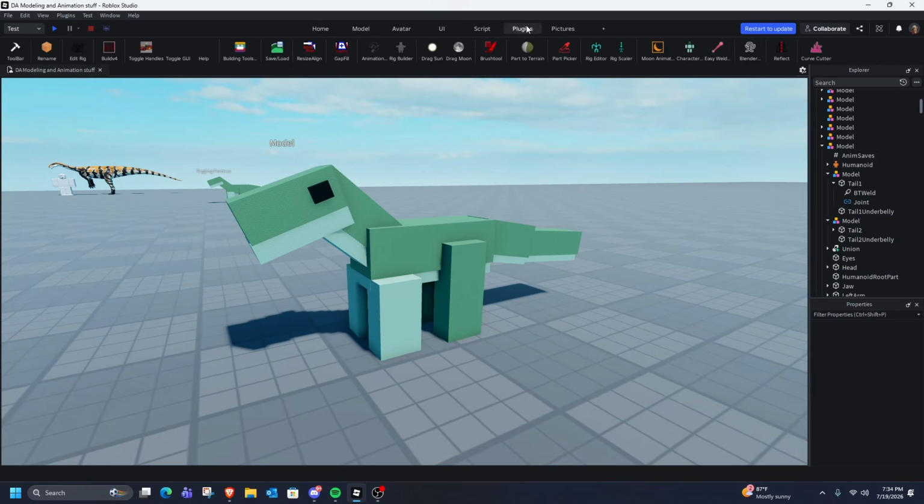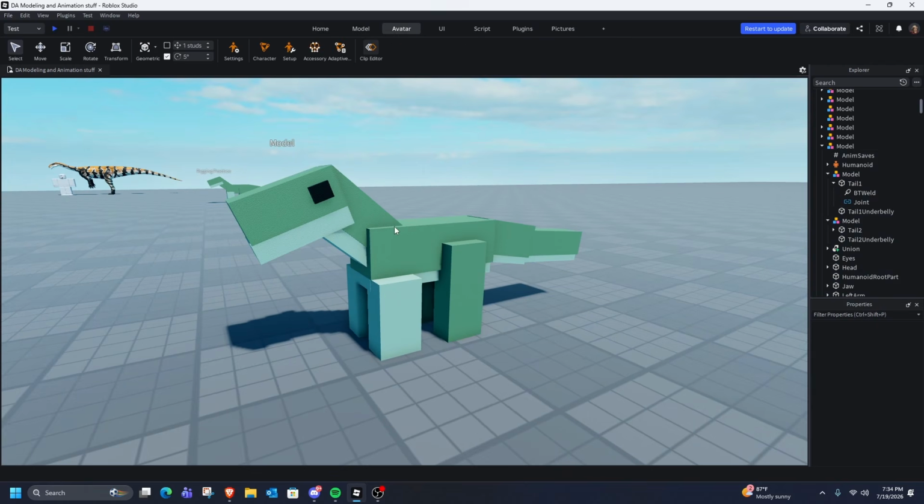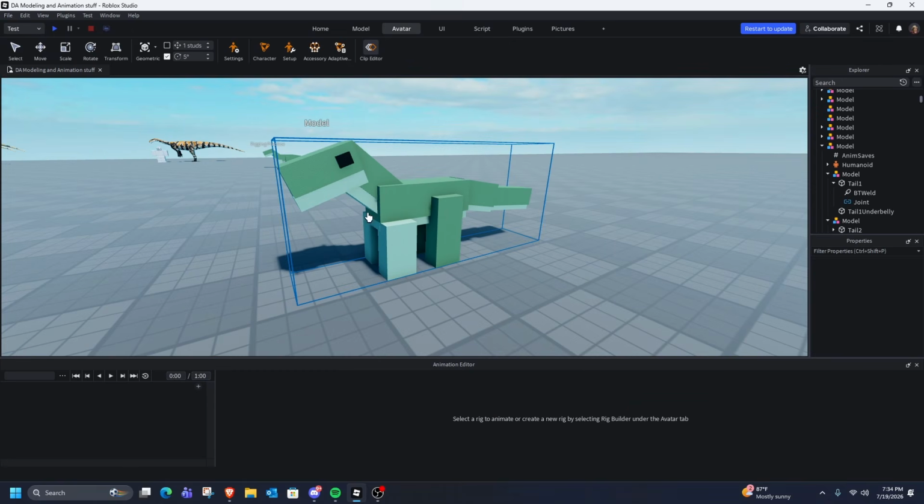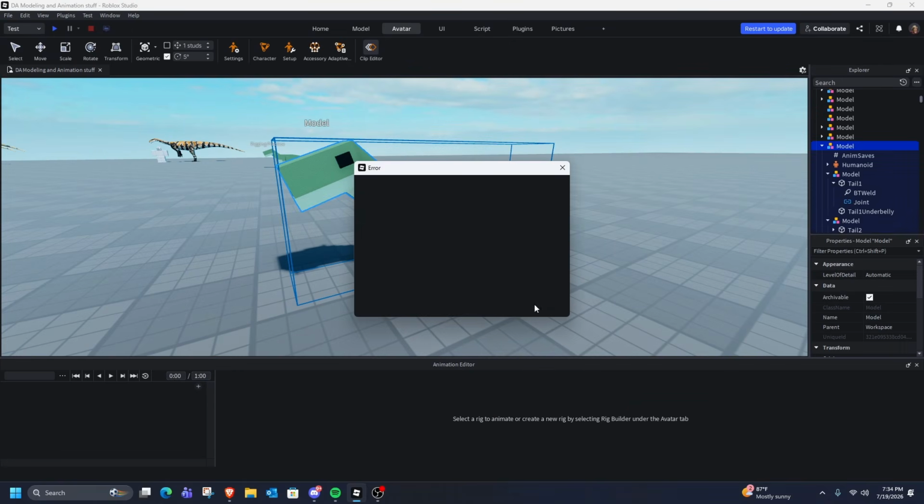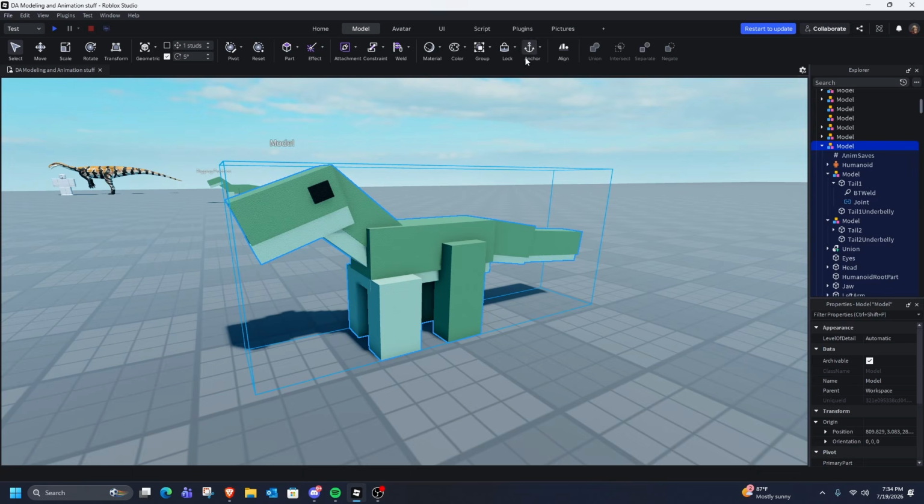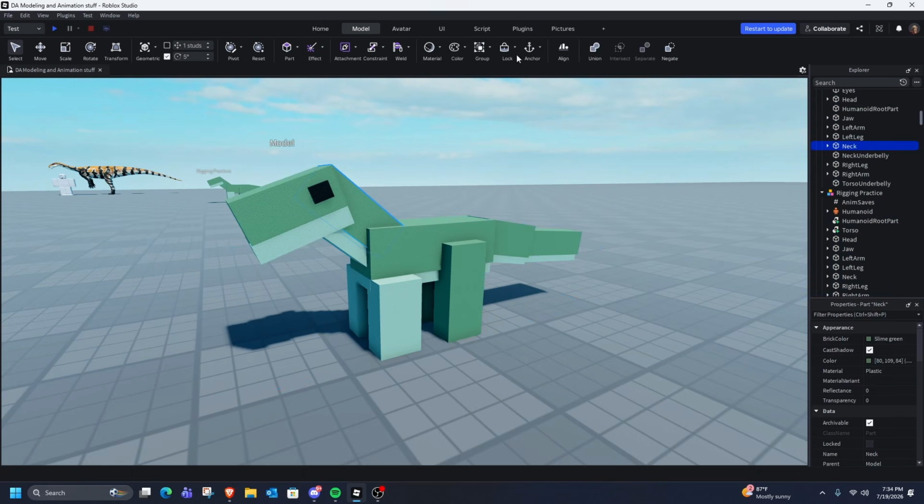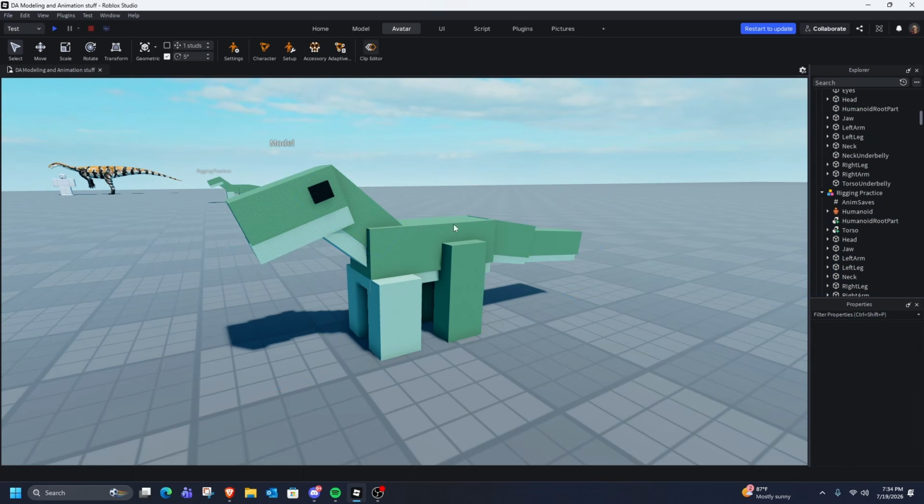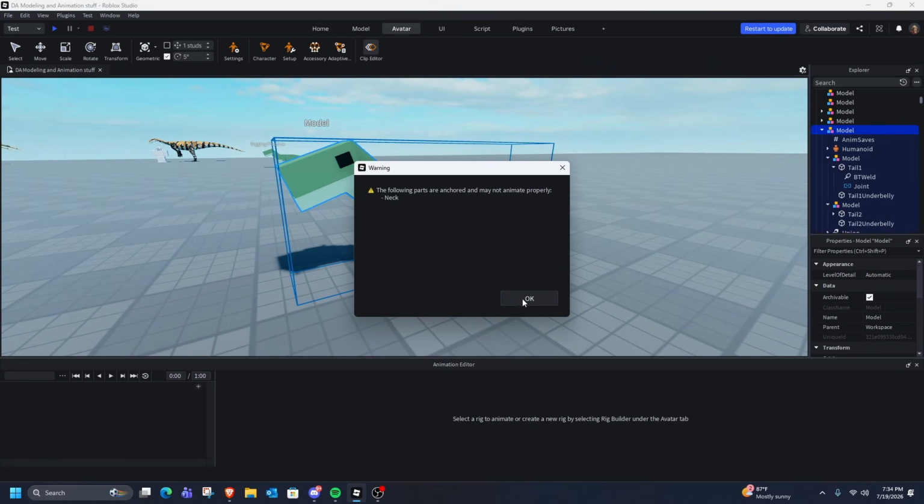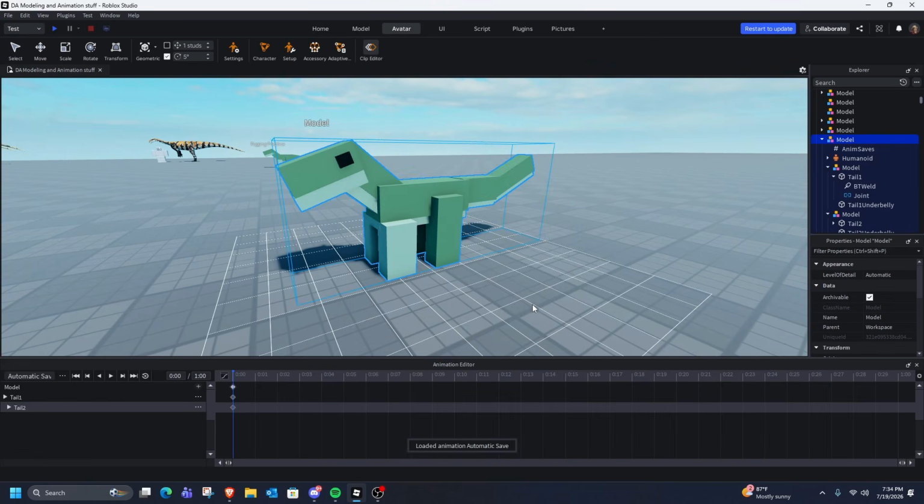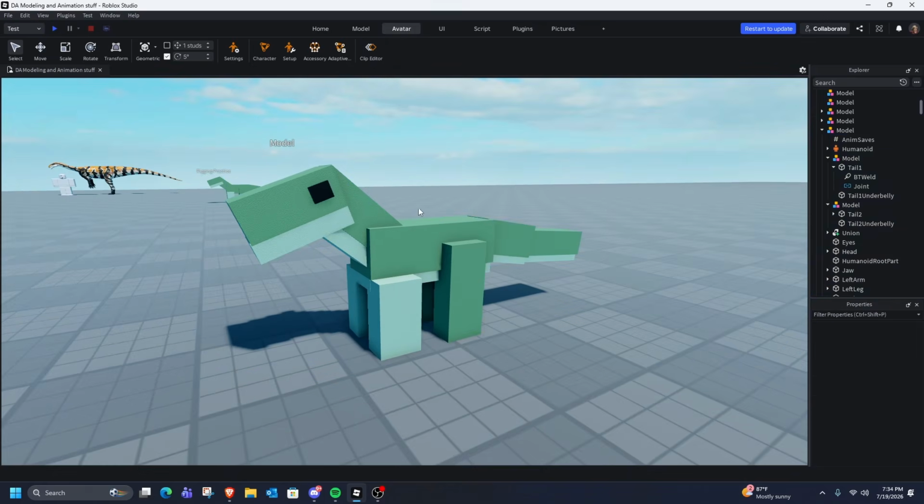Some common issues that people have in rigging is their parts might not move. Generally it'll tell you if you have parts that are anchored like this, or you might just have one part that's anchored. I'll anchor this one for show, and if I go into here, it does tell me that. So they've updated that. That's good.